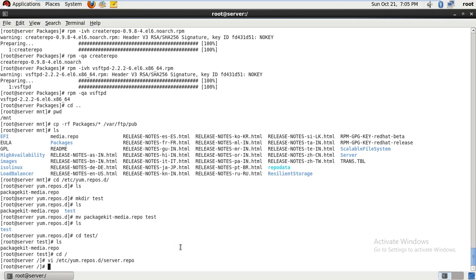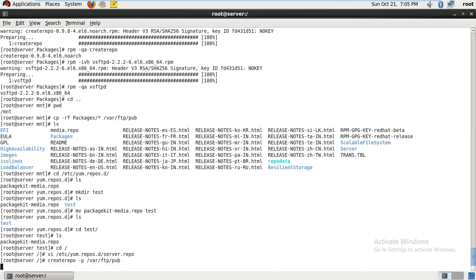Then we need to come out and run createrepo -p, with the path again var ftp pov, right? It will take a few more minutes to create the repo in this folder, taking all those packages. By taking those packages it will create the repo. In that particular repo it will store all those RPM packages along with related dependencies.